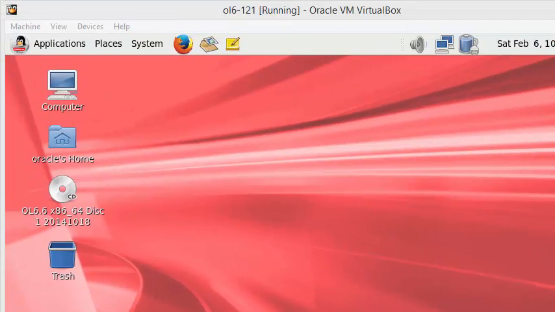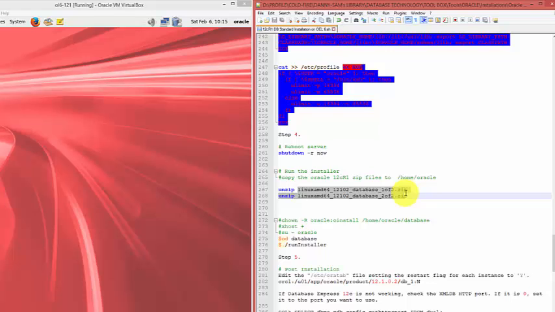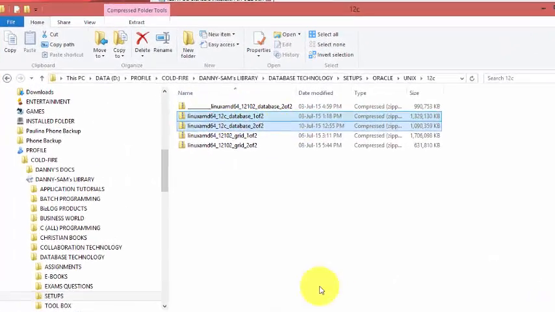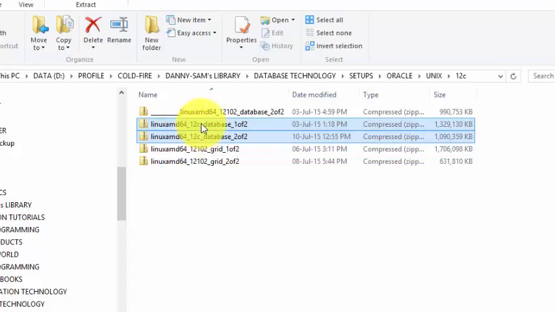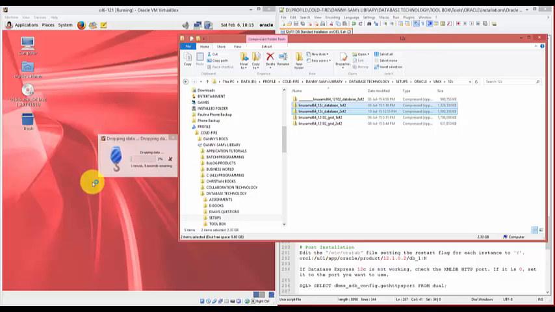So at this point, we need to now copy the 12c database software onto our server. So I have mine right here. You can download this from the Oracle site. Then I copy this to the operating system.